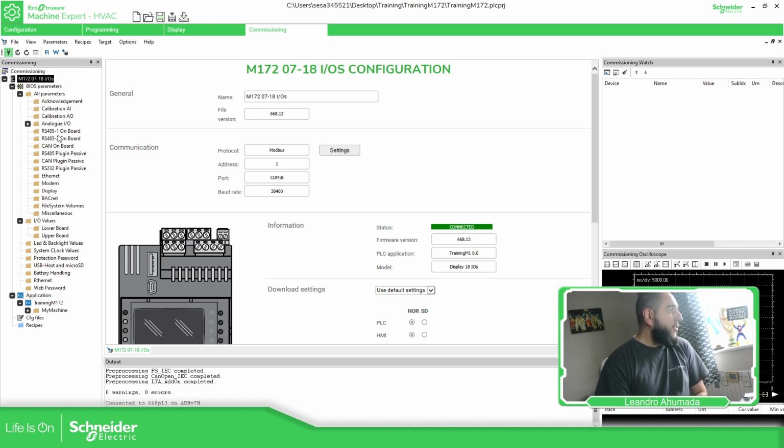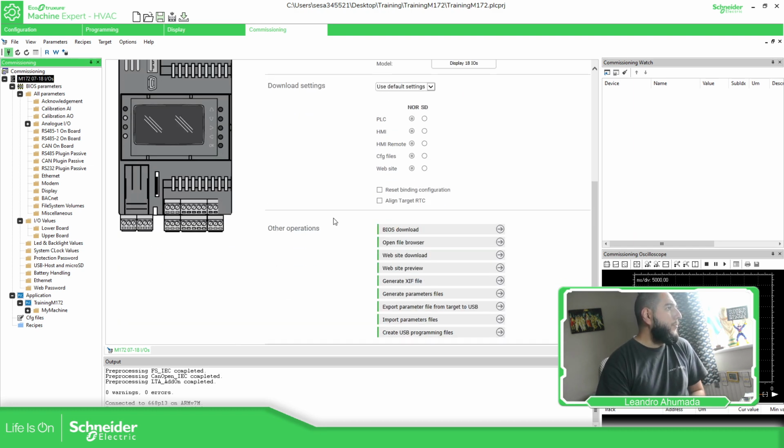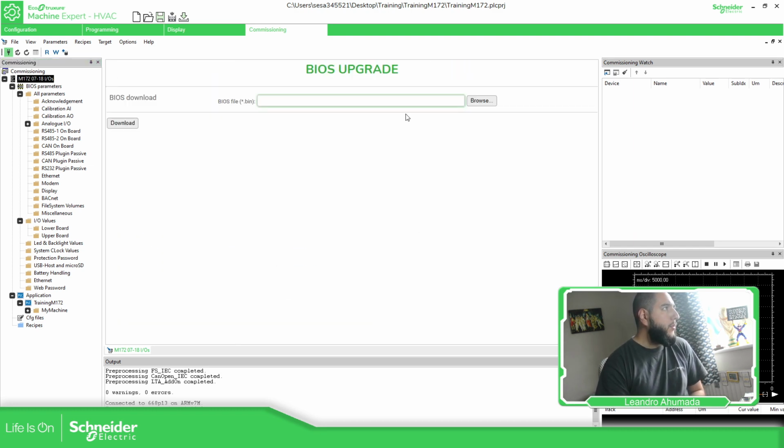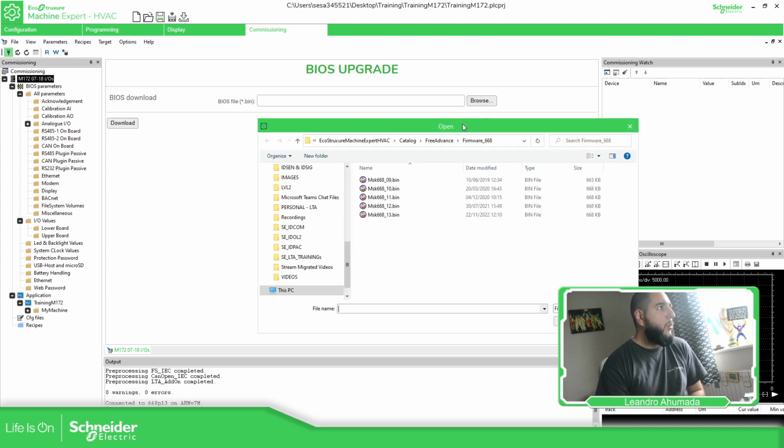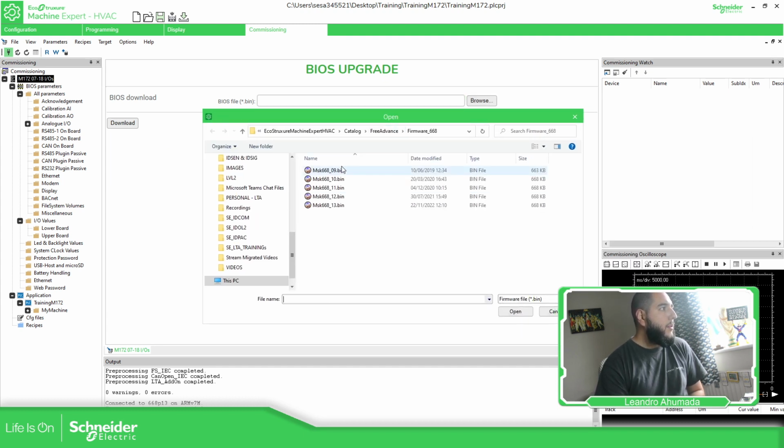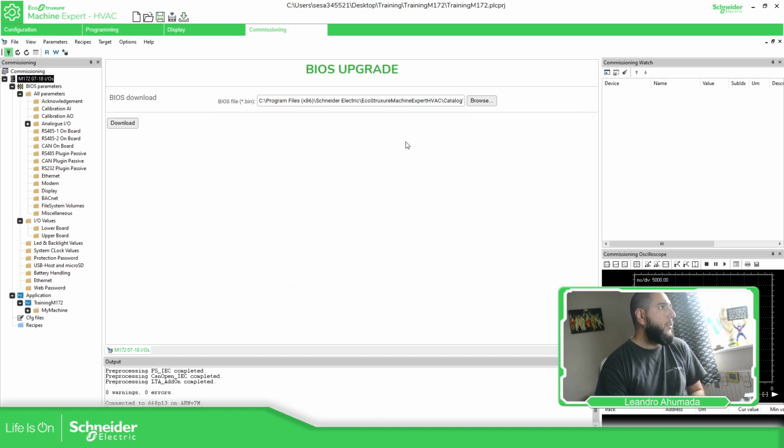In order to change the firmware, I always recommend using the latest one. Don't make the downgrade. This case is just to show you how it works. So here, BIOS download, select browse, and it will go directly to the path in your laptop with the software. I'm going to use version 12, and then just download.